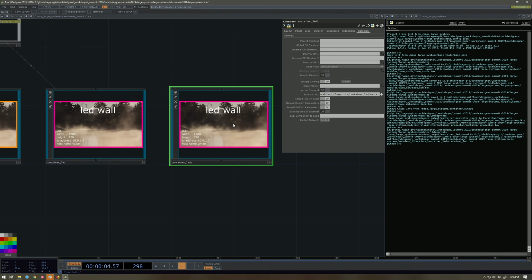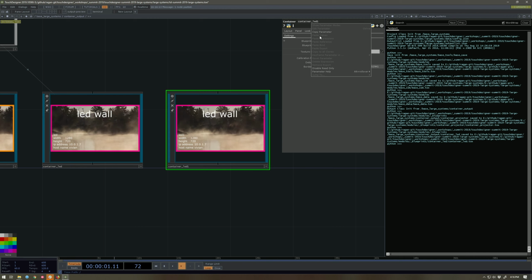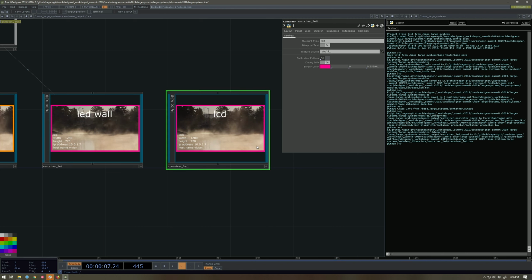We're going to practice the same idea. Let's start by getting rid of that external path to our tox. We're going to right click, disable read only. This time, I'm going to change this to be LCD. So this is an LCD screen, kind of like prototype. We can even say LCD screen.